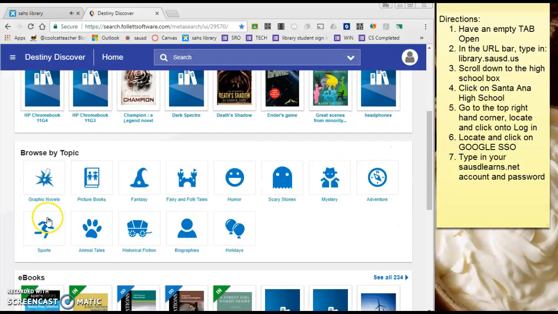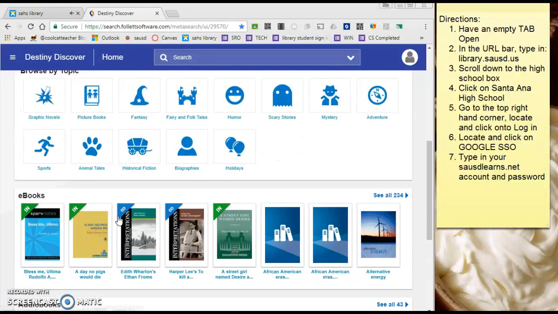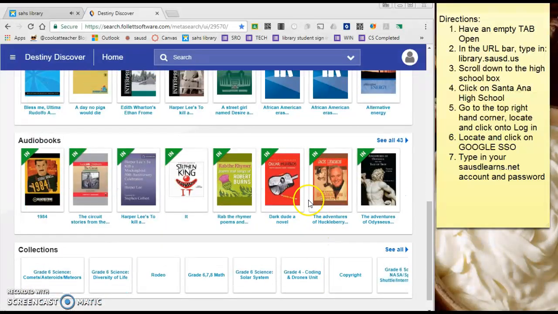Now you can also browse by topics. As you can see, there's graphic novels, picture books, fantasy, fairy tales, and so on. So if you don't know anything particular, but you know that's your favorite genre, then you will go here to look for your items. We also have ebooks. We have 234 ebooks on here. We also have audiobooks. We have 43, but eventually we're going to add more. And there's also collections that we have here.